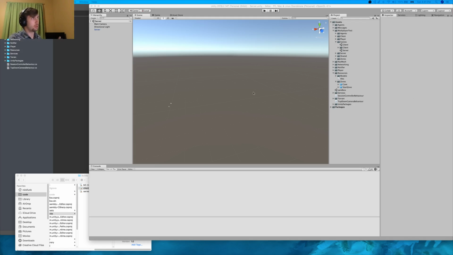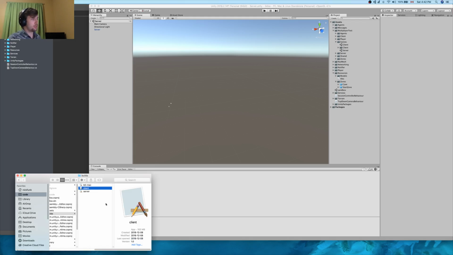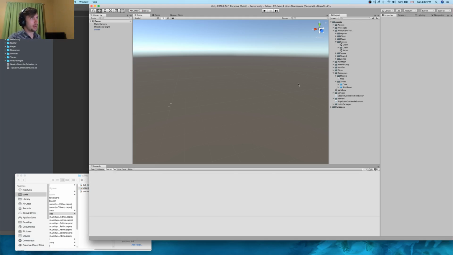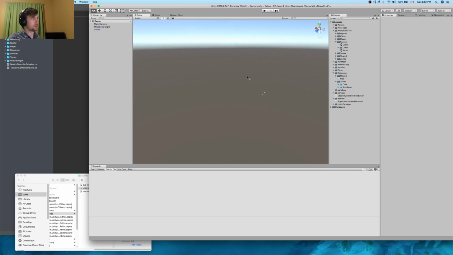So, right now I'm looking at the server scene inside my Unity, and the reason for that is because I can't debug a client and a server at the same time. I can only do one at a time, and that's why we've got this builds folder. We're going to spawn a client after we start the server. But before we do that, I just want to show something. There is nothing in my server.